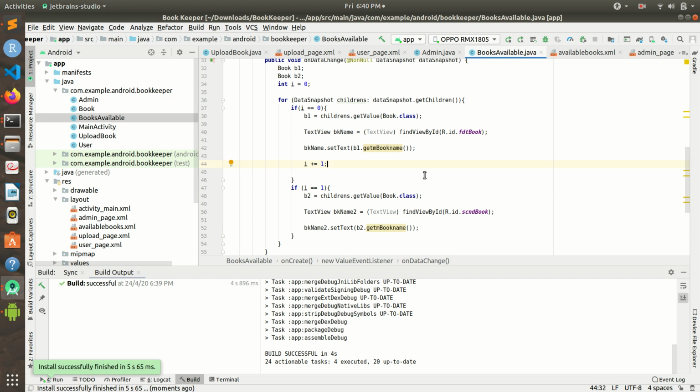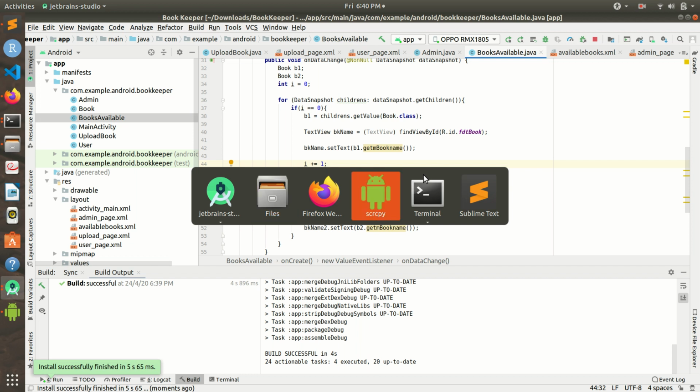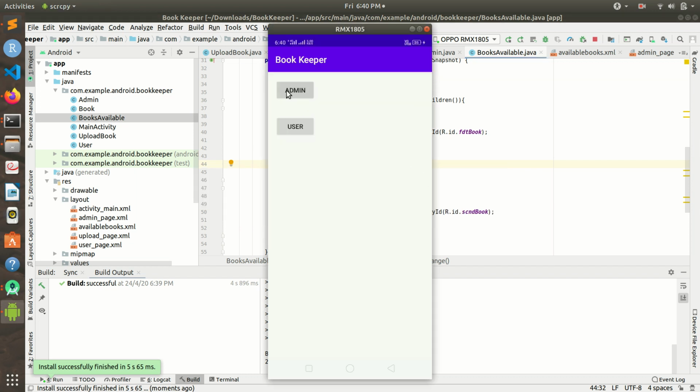It is working properly, it is installed. I will show you. Just click admin, show available books, it is processing. So look, two book names, Jerry and Tom. So now we are successful in reading data from our Firebase database. Thanks.